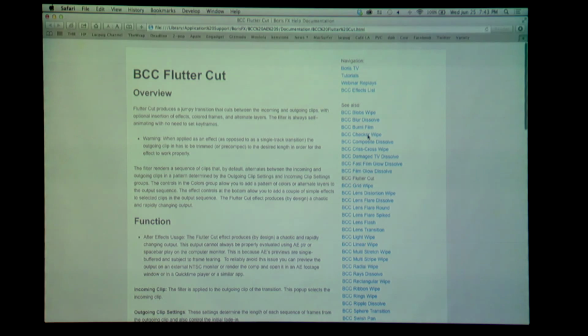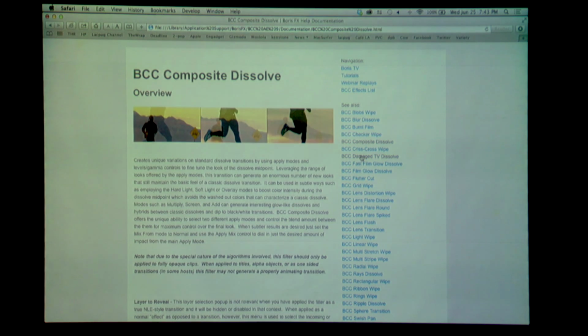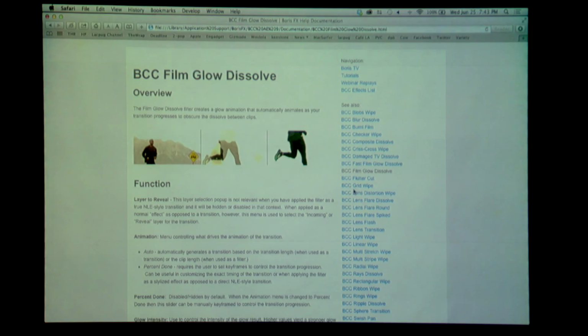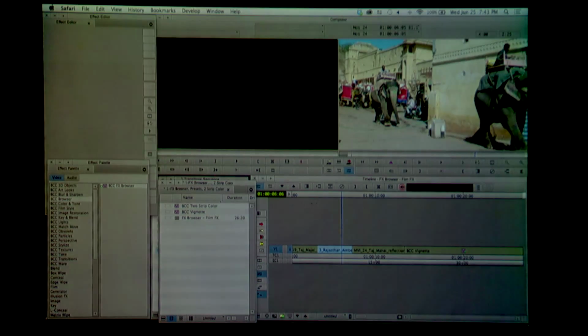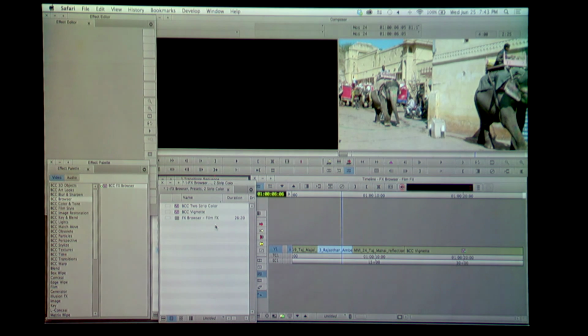Okay, here's the help system. It's all HTML based, so it's really, really easy to browse and see instructions for all of the filters. And I'm going to jump over into image restoration.